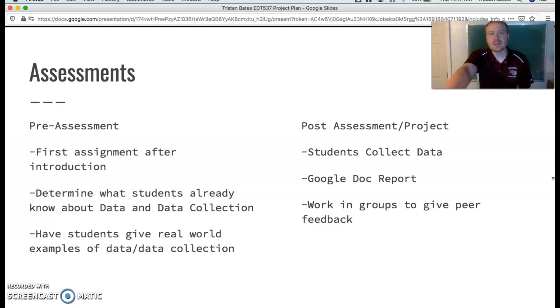How do I plan to assess these students? At the beginning, I do want to give a pre-assessment. Basically after the introduction, the next thing I plan is this pre-assessment, just to determine what students already know about data and data collection.